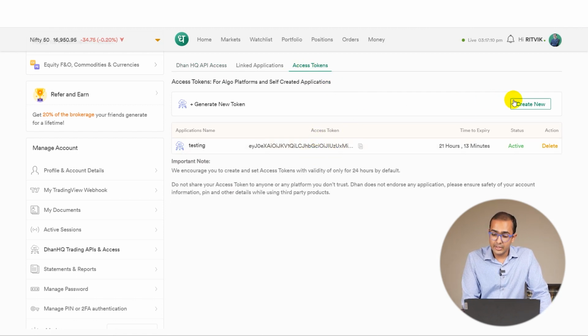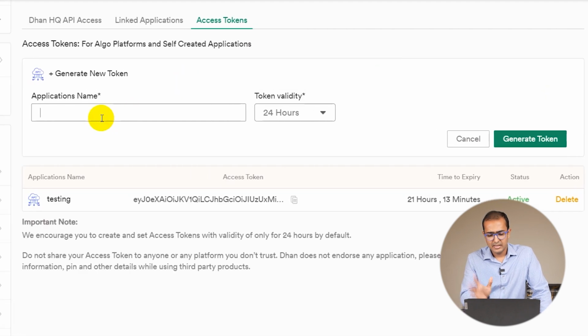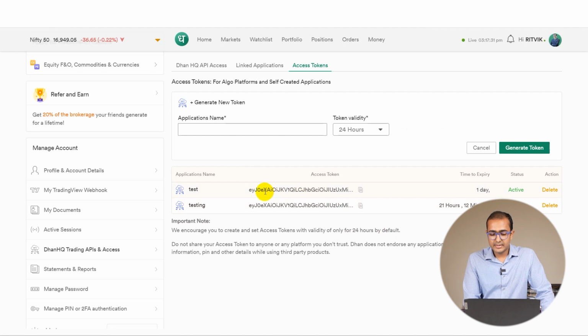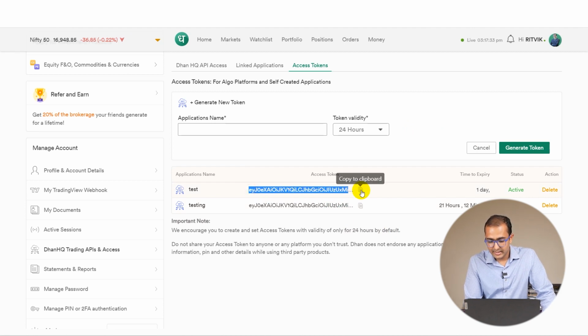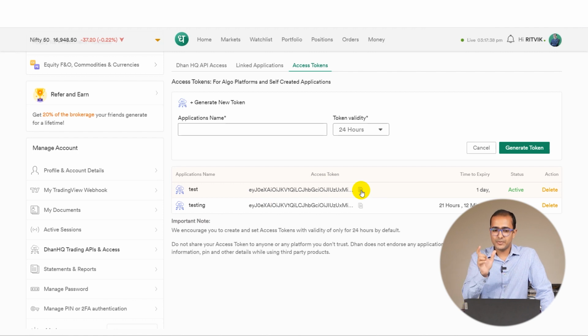In order to create a new one, you just click on create new access token. Let me just write some name such as test in this case, and let's keep the token validity for 24 hours. Let's generate the token. So this is the access token. I'll have to copy this, and I'll have to provide this particular access token in the code that we'll be writing in some time.